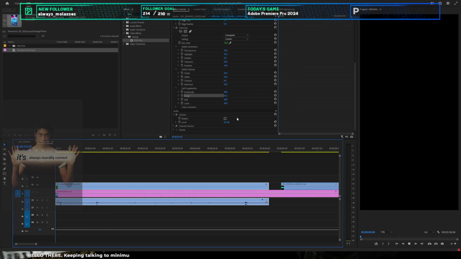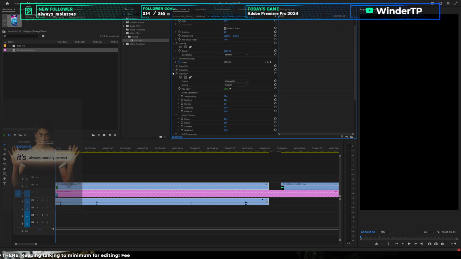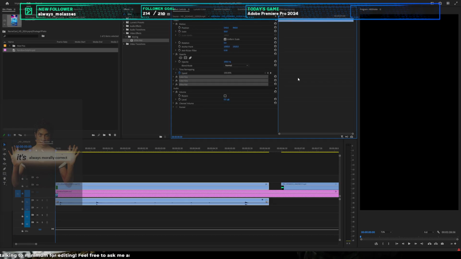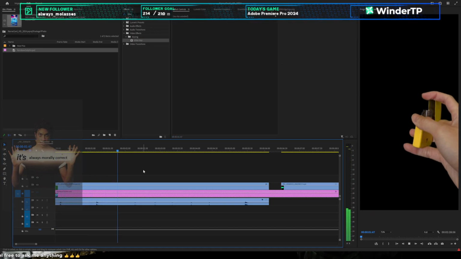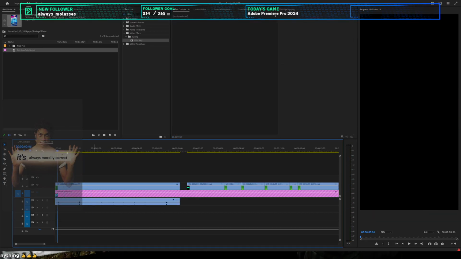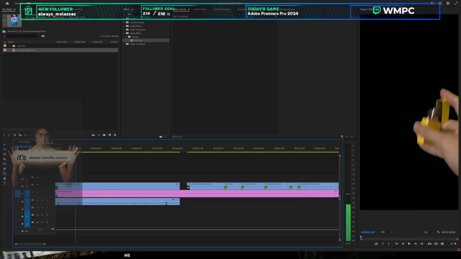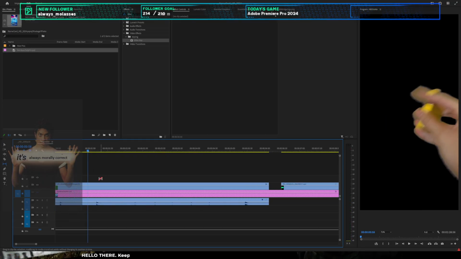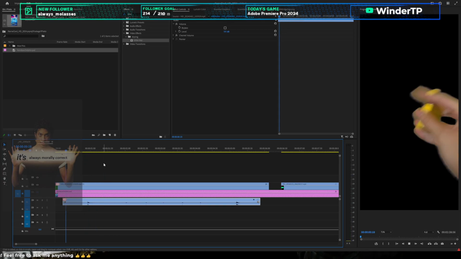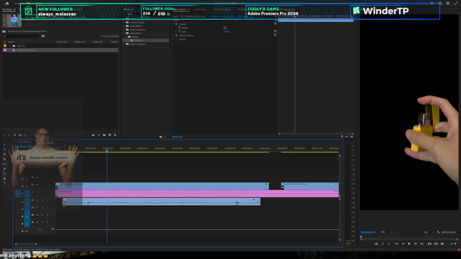Don't know what the Luma is doing in this case specifically, so not gonna use it. But now you can see it, I've already done a really quick job. But also now this is just not. There you go.